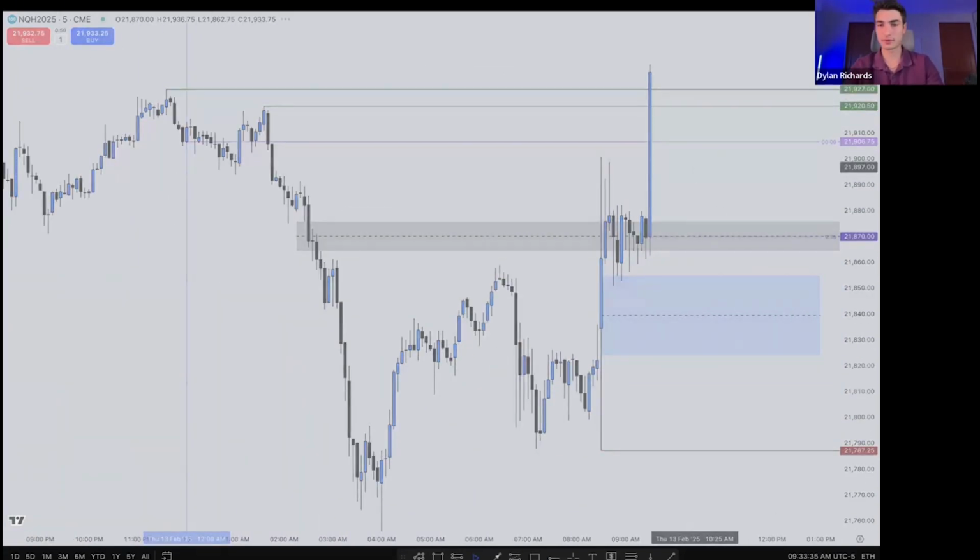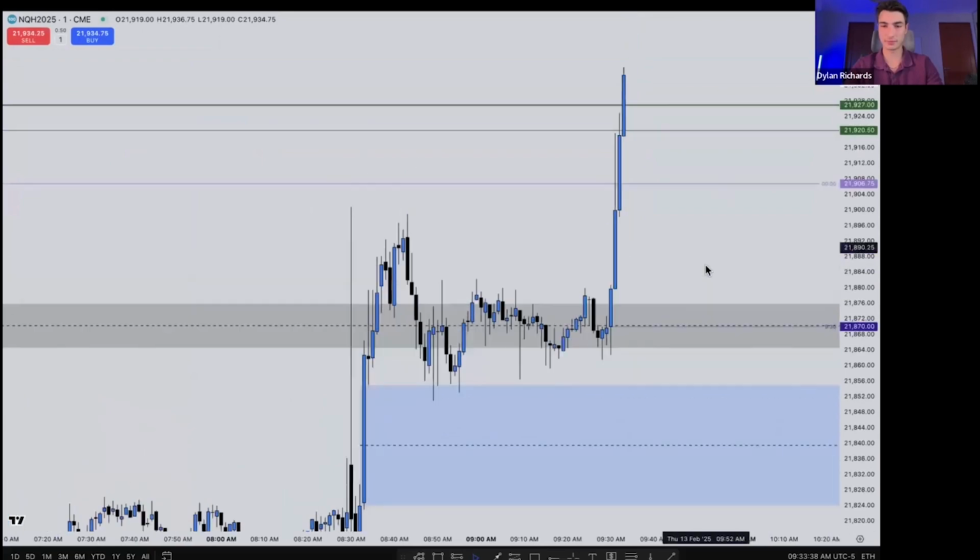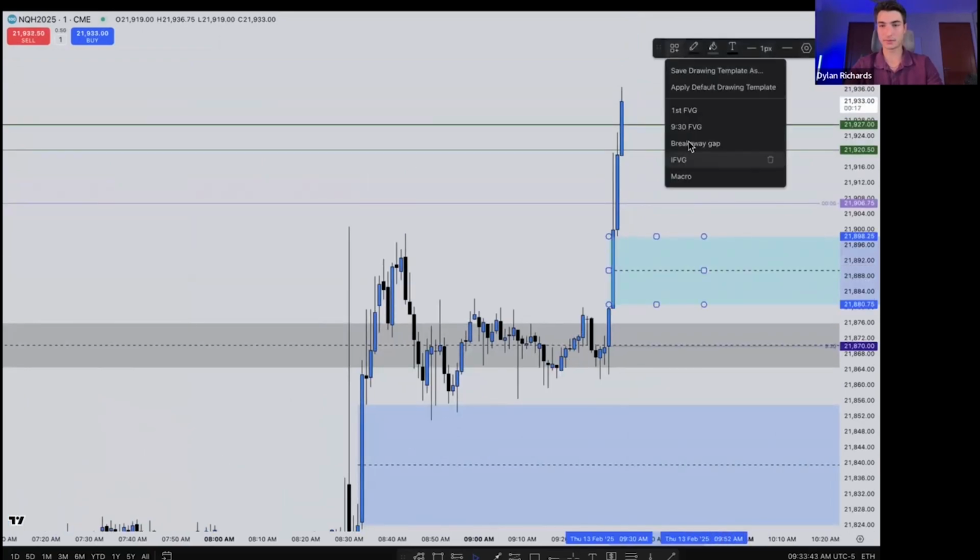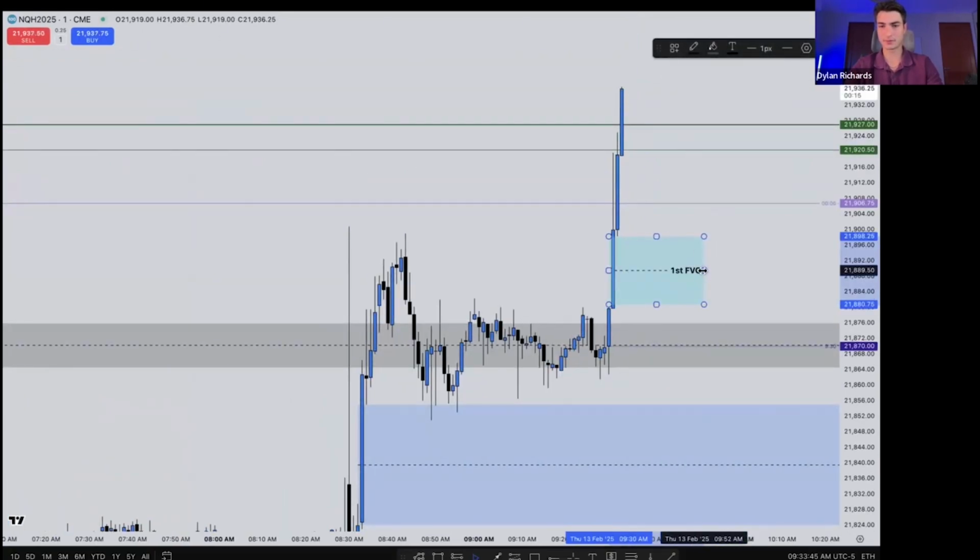Getting things organized on my trading layout. So looking at the first fair value gap here, that'll be this turquoise line here. Let's make that first FG.